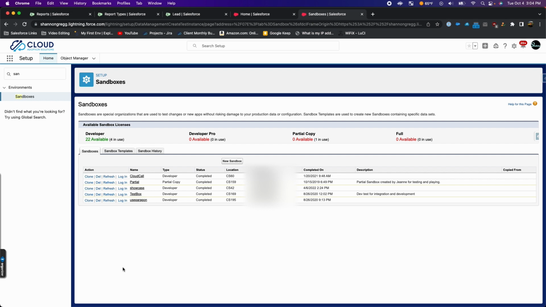So any development work that you're doing, which includes anything that you customize, anything that you added, any flows, things like that, it's going to delete all of that, and it will look just like your production setup without the data. A partial and a full copy is going to do the same thing, except it's going to pull down either some of the data for a partial copy or all of the data for a full copy.